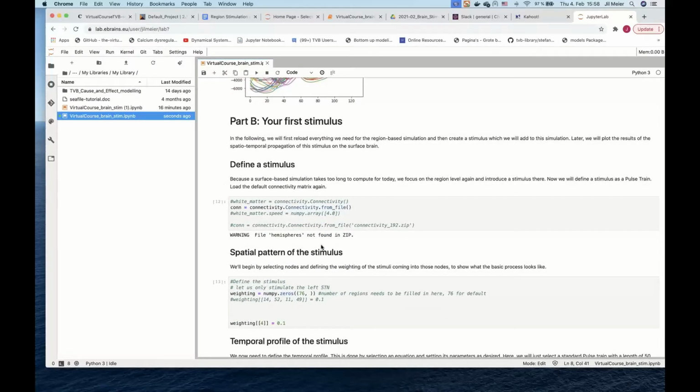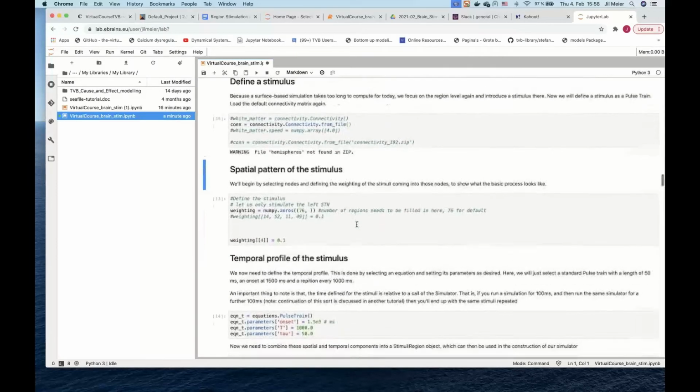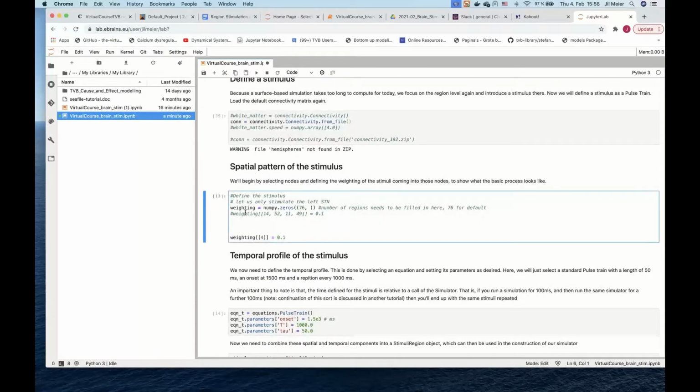We will not put a stimulus on the surface. Too expensive for the moment. People are already getting memory problems. That's not a good sign. But we will still try now to perform your first stimulus simulation with TVB. So what we will do is just load the default connectivity from TVB again.